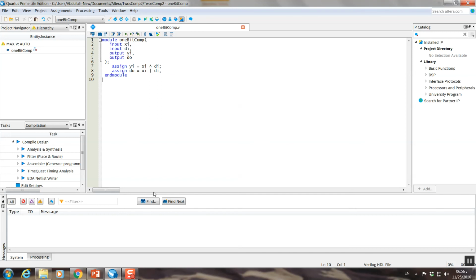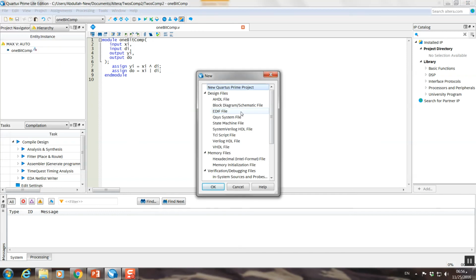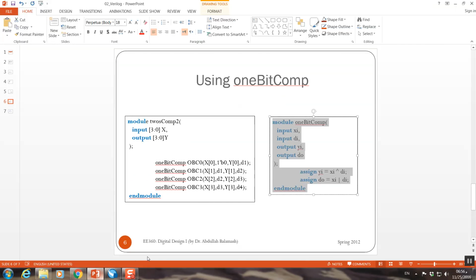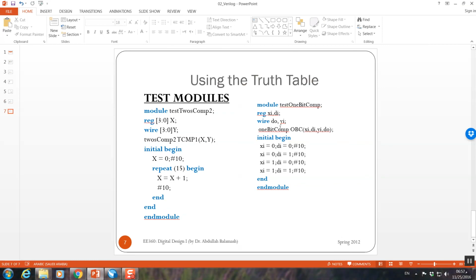Now we also need to build a test bench module. I'll go also to new Verilog HDL. Okay. Also, I have this module here. We'll go and see this test bench module. This is the test bench for this circuit. I start with module, then a name for the module. Here I called it test 1-bit comp, then semicolon. Then I need to declare the inputs using the reg keyword and declare the outputs using the wire keyword.